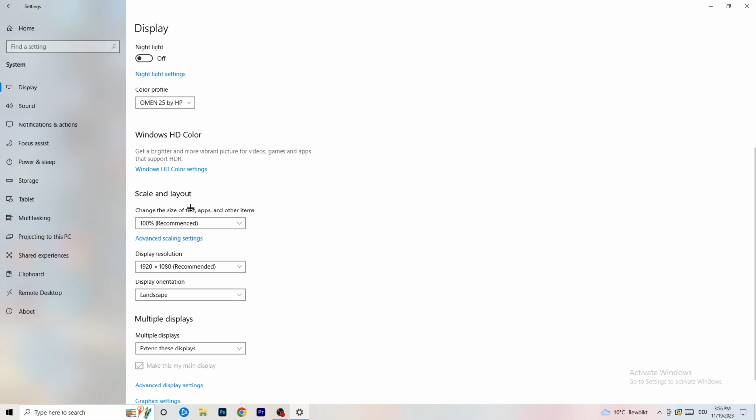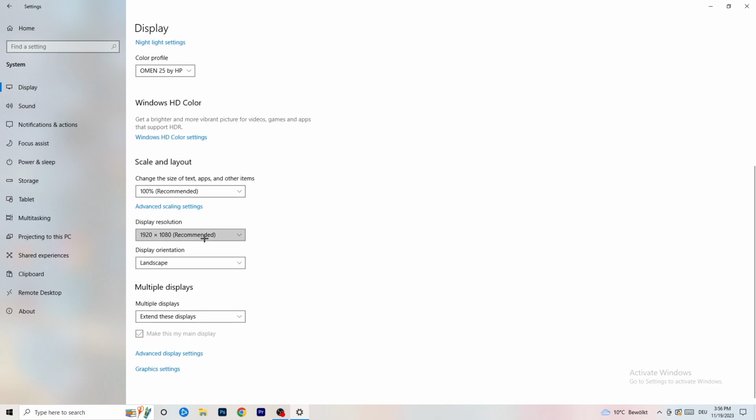Go to scale and layout, where I want you to change the size of text, apps and other items to 100% as recommended. And the display resolution should be the same as in-game, especially if you have something like stretched or, I don't know, 1720 by 1070. You need to keep that updated with your monitor's resolution, or your in-game resolution should be the same as your monitor's, because it's obvious that something won't work if you have this on. So keep in mind that you want to do that.